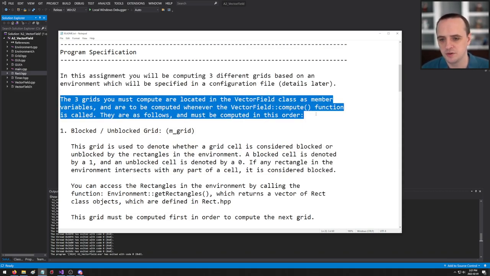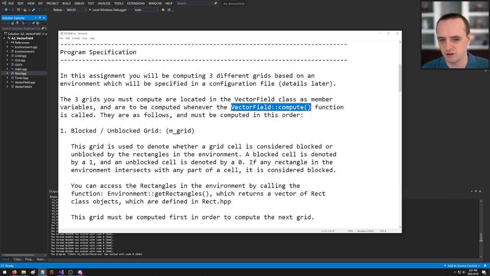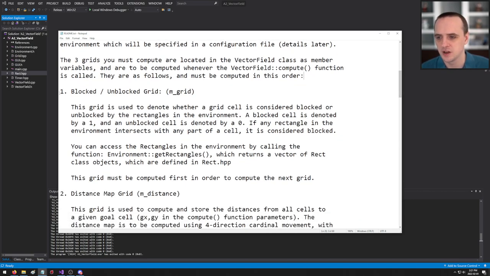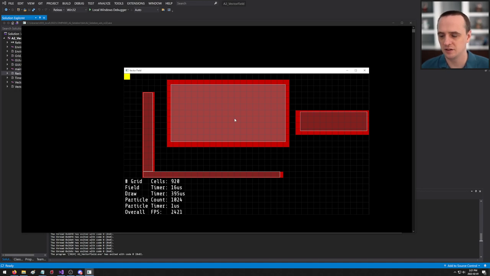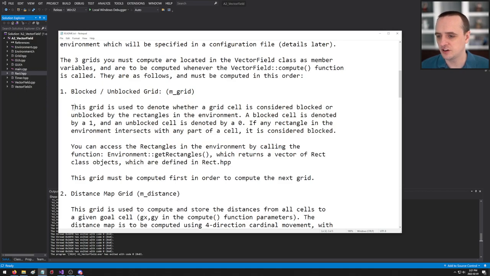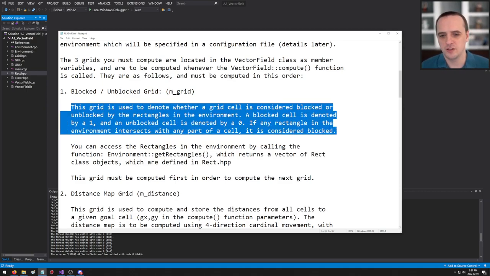The three grids that you must compute are located in the vector field class as member variables, and are to be computed whenever the vector field compute function is called, okay? They are as follows and must be computed in this order. The very first thing that you have to compute is the blocked or unblocked grid, okay? In my solution, that is the redness. So the grid in the background, you have to calculate whether or not it should be black or red, which is essentially a 0 or a 1, whether it is unblocked or blocked. This is essentially our navigation mesh. This grid is used to denote whether a cell is considered blocked or unblocked by the rectangles in the environment.